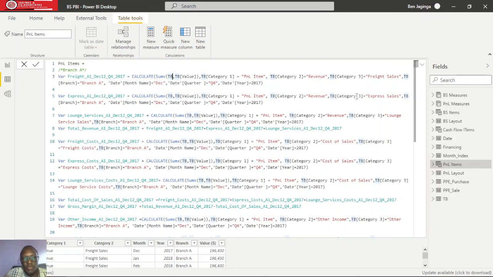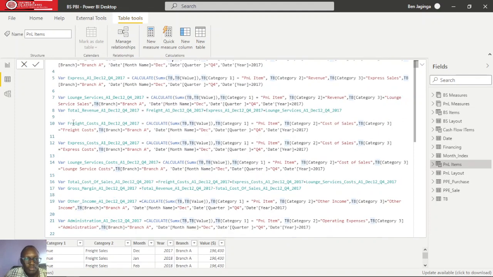So what we are changing here is just the express sales as a variable, and the filter within category 3 is express sales. Then again the same applies to launch service sales. So the category 3 is launch service sales, and the variable here is launch service, and it is for branch A, the month of December 12, and then quarter 4 within the year 2017. Then I've done that for cost as well.